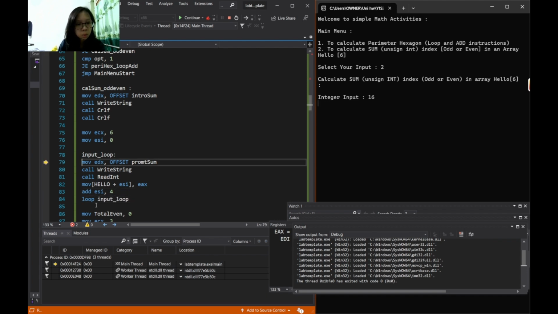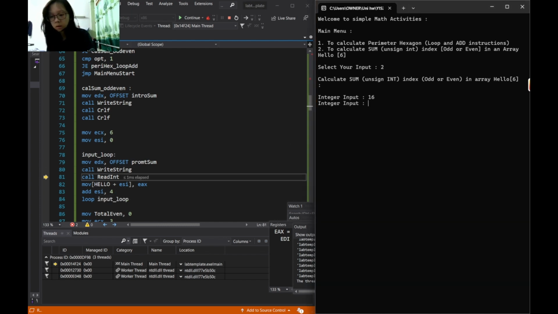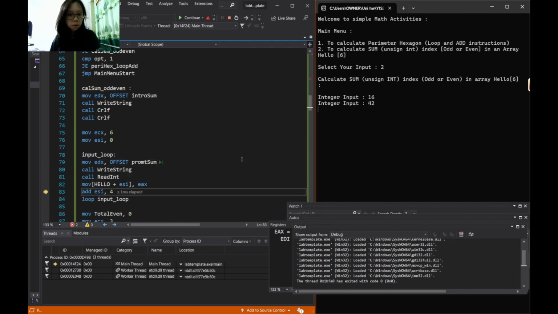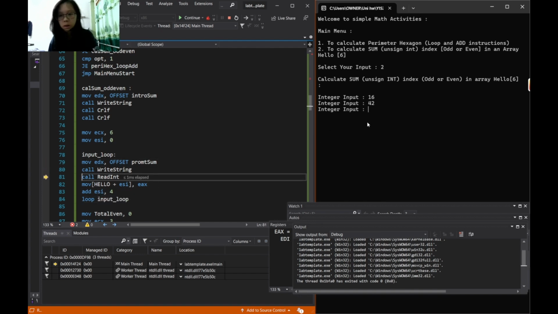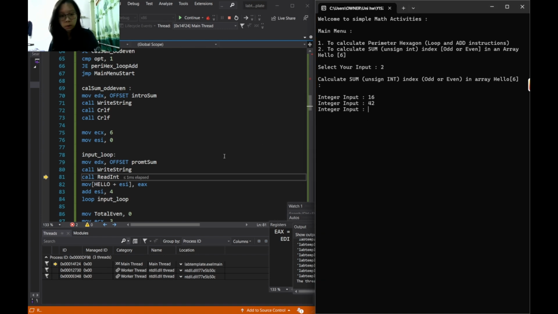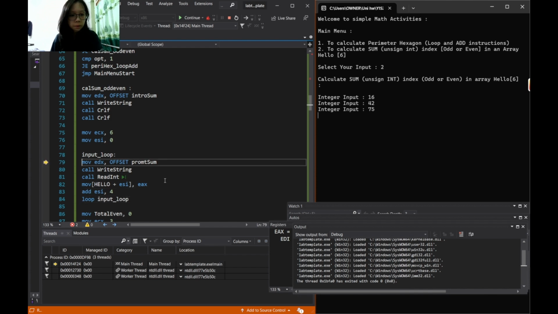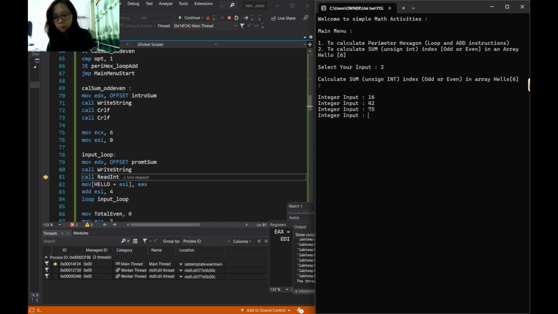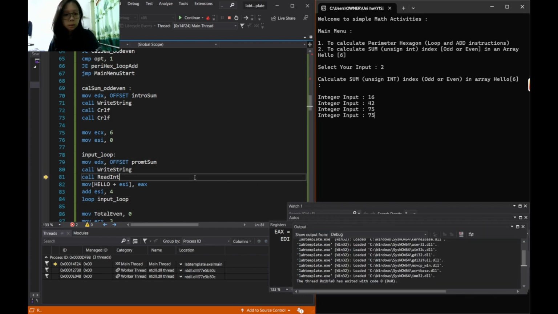Okay, so we loop this. We go through the same thing. Let me simply put a value and come back here, and then it adds another 4 to ESI so that in the next loop we go to the third element of the array. Let me put 75. Come back here, we have 75, and we are going to go through this process 6 times. 75 again.